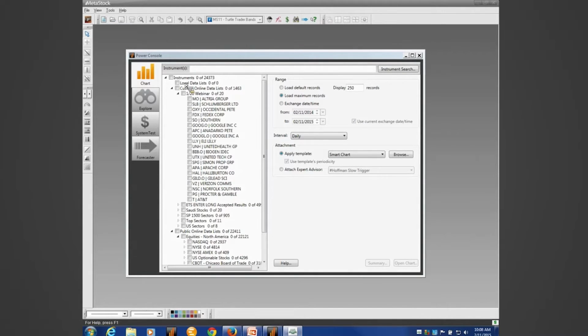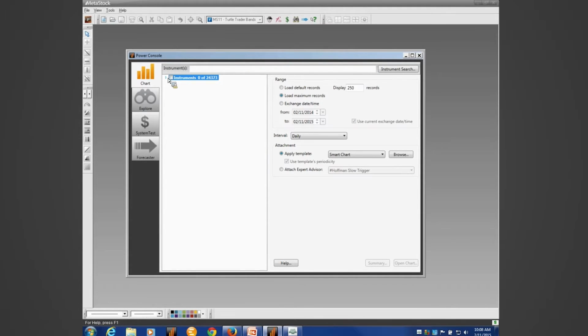The first thing you'll notice is you don't have that Manage Custom List down here at the bottom anymore. It's actually up here where you can just right click and create custom lists or manage public lists as well. But the other thing that you'll notice is it's all tree stacked now, so you can expand this or collapse it as much as you want to. So I've got 24,000 symbols in my particular list.